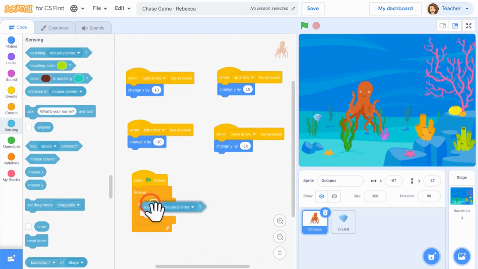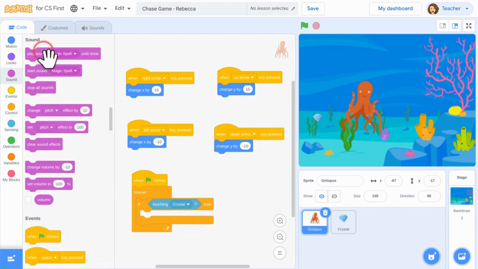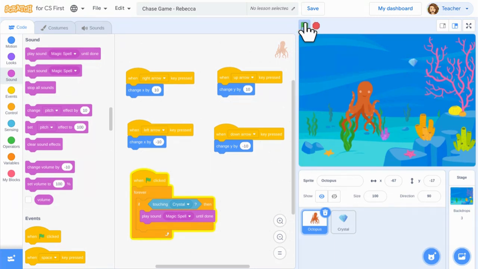Now instead of mouse pointer, I want to select my smaller sprite. So mine is a crystal, so that's why I selected crystal. And when it touches the crystal, I want it to play a sound. So I'm going to go to sound, and I'm going to drag out play, and you'll see that it already says magic spell. Now it's time to test it out. I'm going to click the flag, and every time it touches my octopus, it makes a noise.